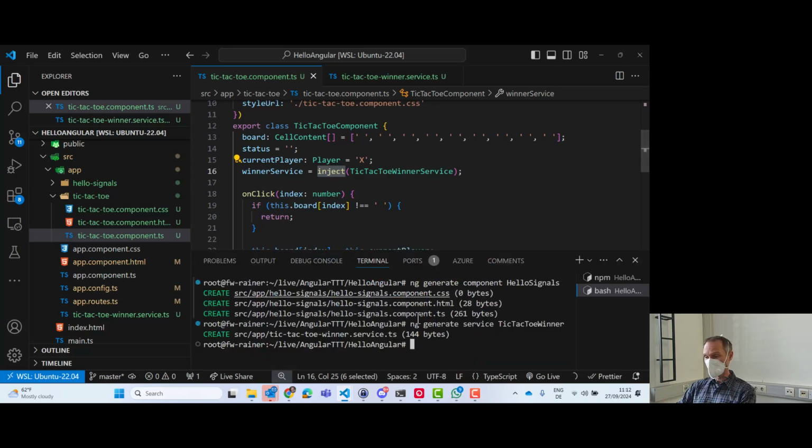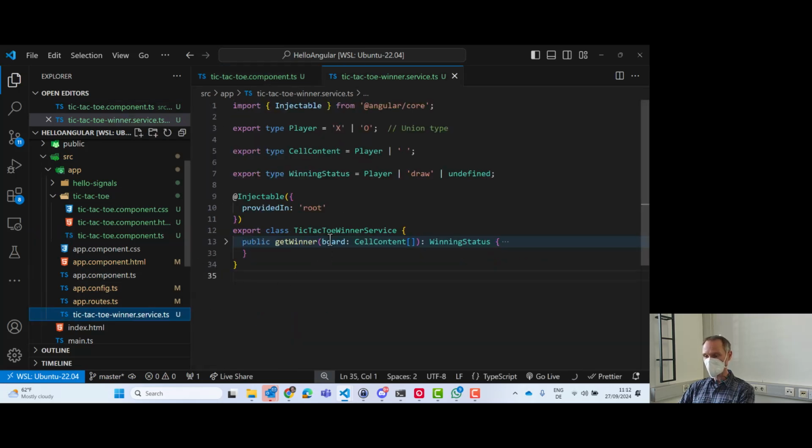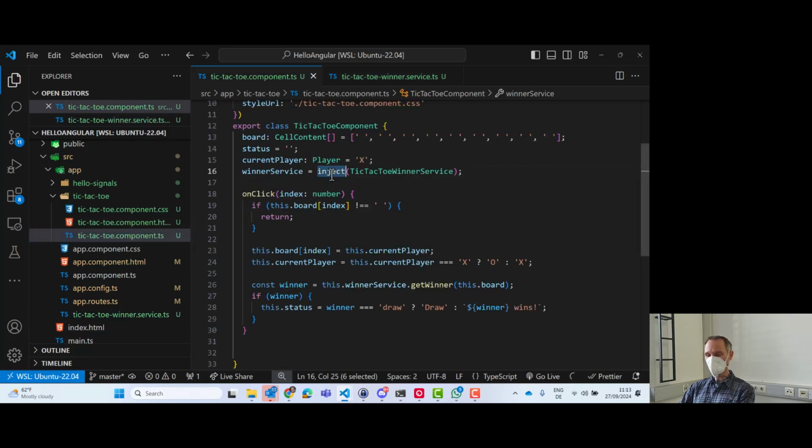Recap. ng generate service to encapsulate services that are used by multiple components. Next, a service is a plain class, as you can see it here, with the injectable decorator. And last but not least, use the inject method of Angular in order to get hold of an instance of this service. Now we have questions.